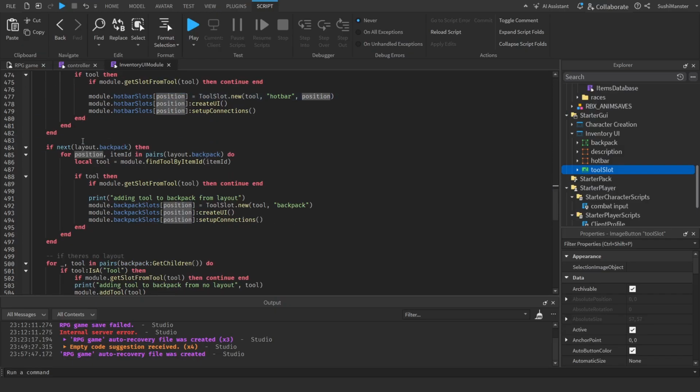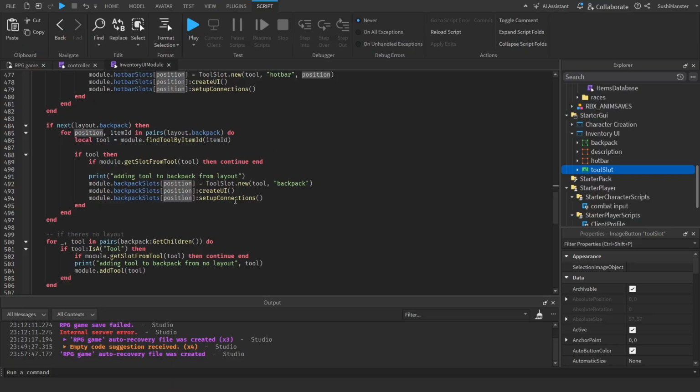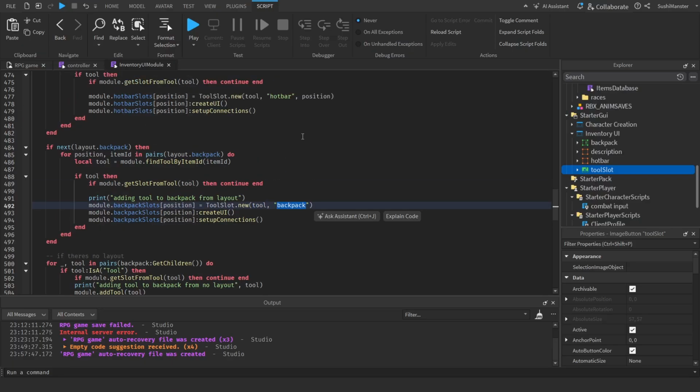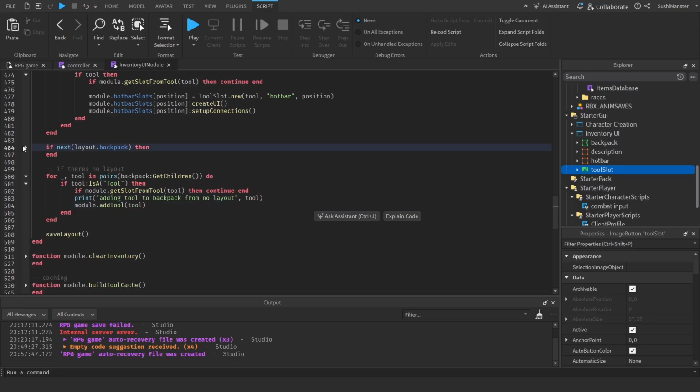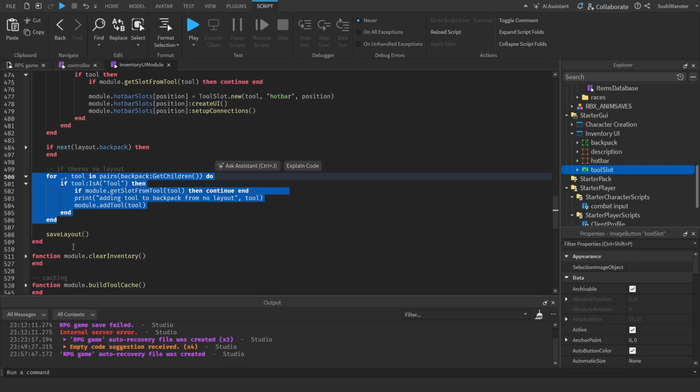Okay, and in the backpack, we do the same thing here. Yeah, no position this time. And if there is no layout, this gets called regardless. This function runs regardless of this loop. We loop through backpack children. We check if tool is a tool, but we check if tool is already inside the slot.